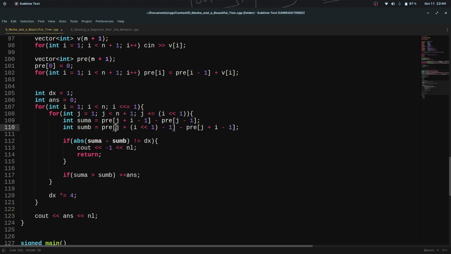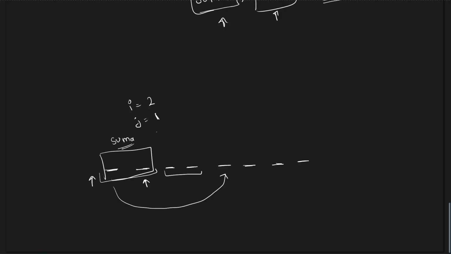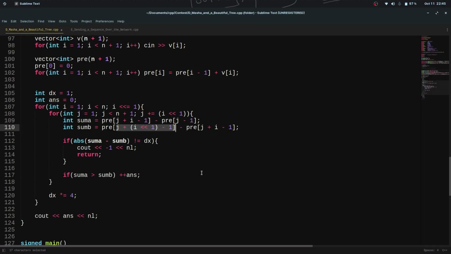In the next step, what I do is pre of j plus i multiplied by 2 minus 1. So i multiplied by 2 is 4. So I'm here currently at j plus i multiplied by 2. I'll reach this position, i plus 4, and I'll do minus 1. So my pointer is here now, minus pre of j plus i minus 1.